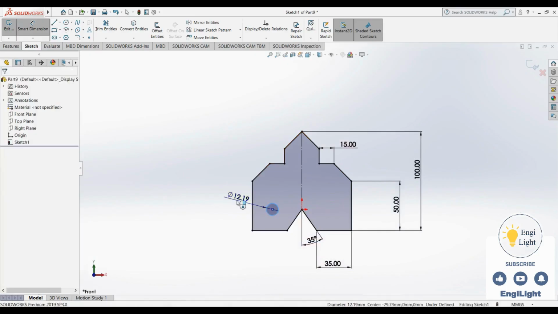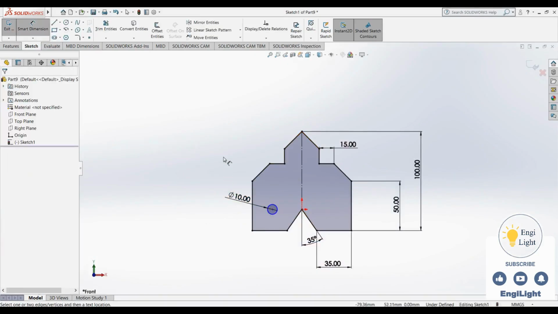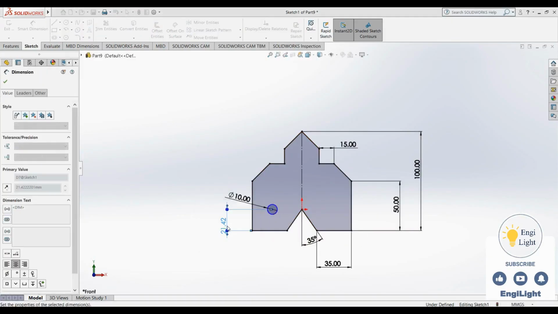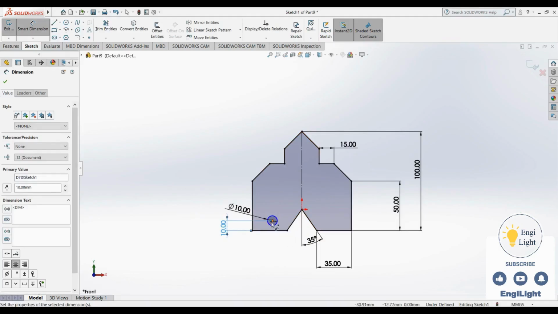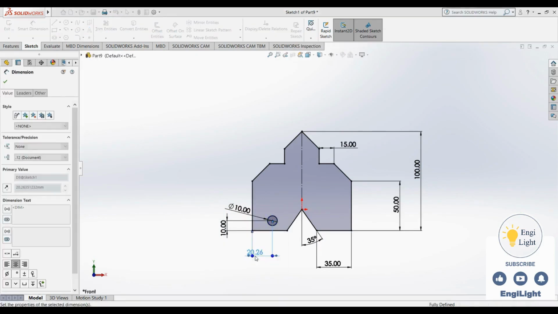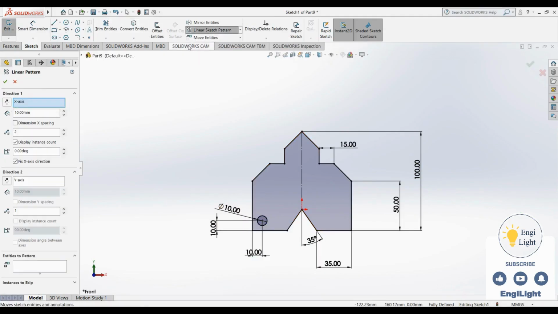Set its diameter to 10 millimeters. Set the distance from this point to this line to 10 millimeters. And also from this point to this line to 10 millimeters. From the Sketch toolbar, I select the Linear Sketch Pattern command to apply the specified pattern and draw the remaining circles. Here, two directions are defined.